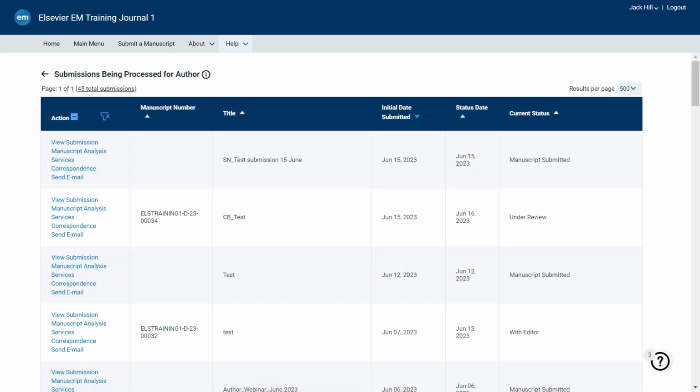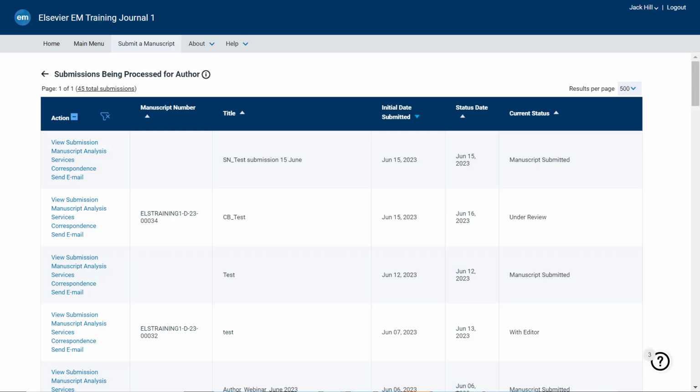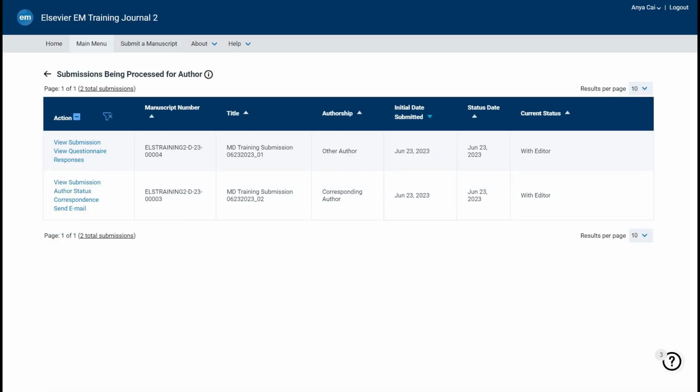The actions available to you will vary based on the status of the submission and journal policy. For your corresponding author submissions, Send Email allows you to contact the journal about your submission. You can use this to request more information about your submission status. It is always better to check the journal homepage to understand the average editorial time before you contact the journal for any clarifications. If the journal has enabled co-authors to view the submission status, the authorship column will appear.